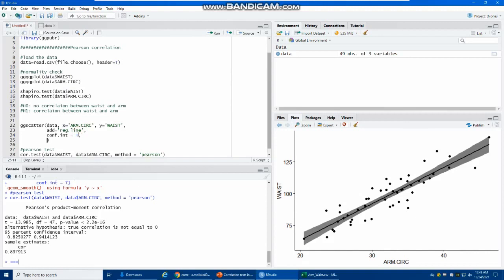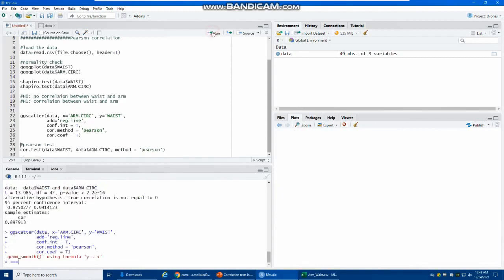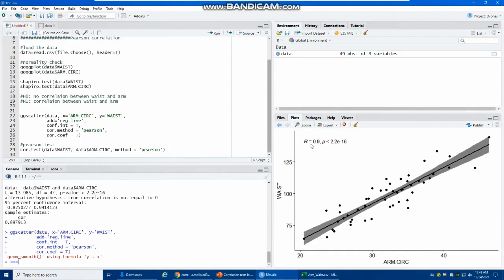We can also add this argument to the scatter plot. For example, we can say cor.method is Pearson, and also cor.coef, we want to set this to true. It will add the coefficient, use Pearson correlation, and also show you the p-value, which means that the correlation is significant. At the population level, you can say that there is a strong positive correlation because the value is positive and 0.9, very close to 1.